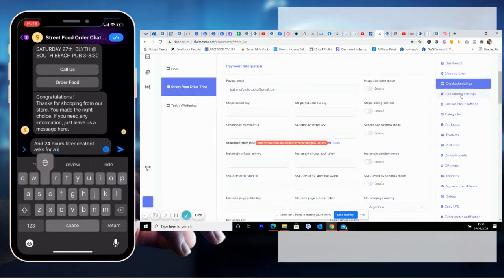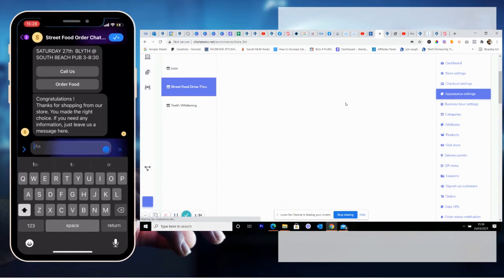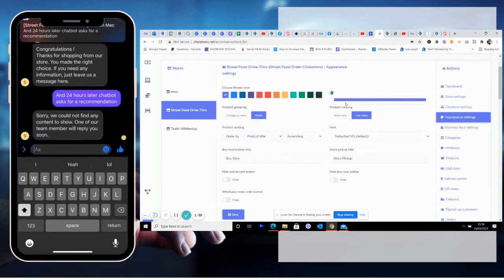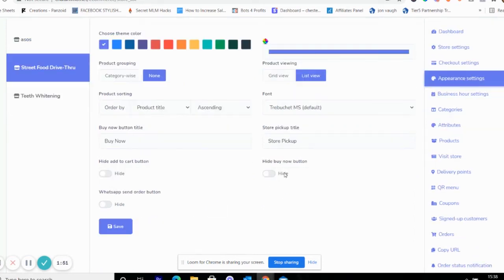Next, you've got appearance and settings, so you can change your appearance to look any way that you would like. If you want brand colours in there, that sort of thing, that's all cool. Change the font, change the product ordering, change the buy now titles, store pickups, hide add cart, hide WhatsApp send order, so you can order through WhatsApp as well.